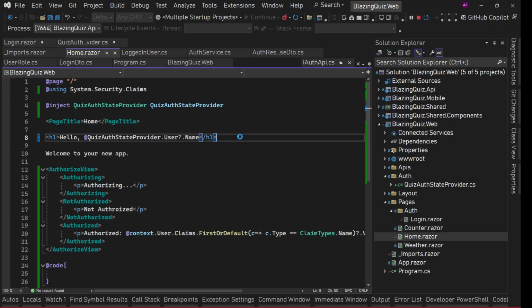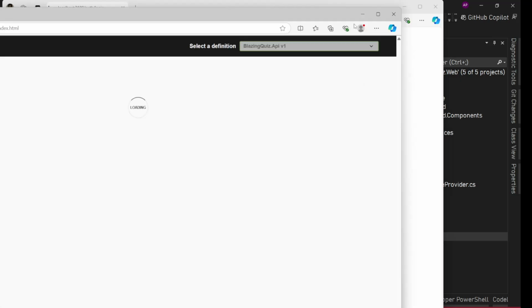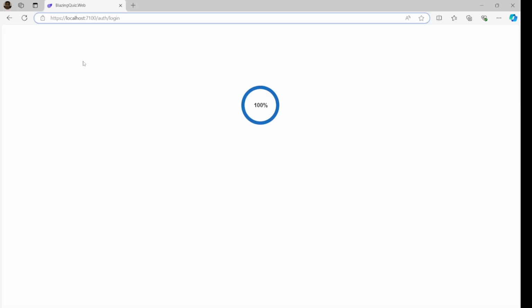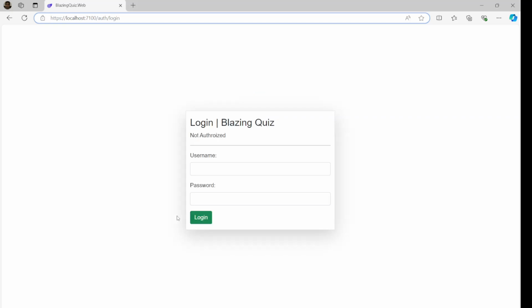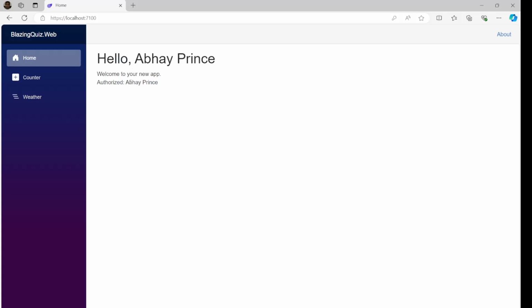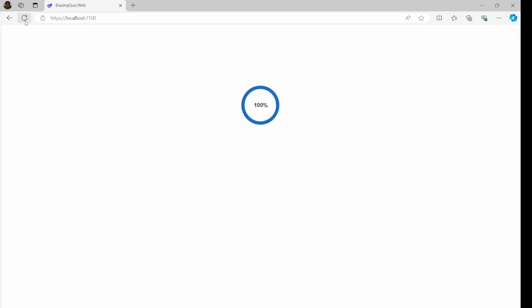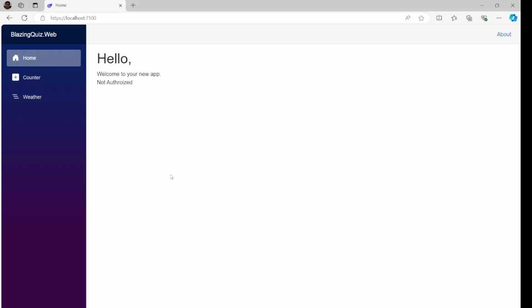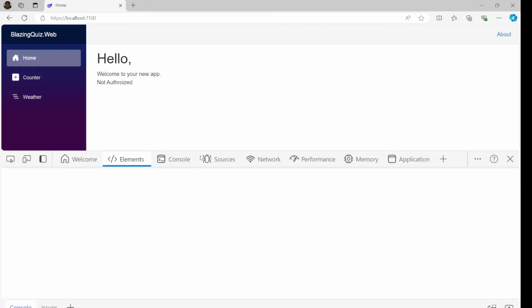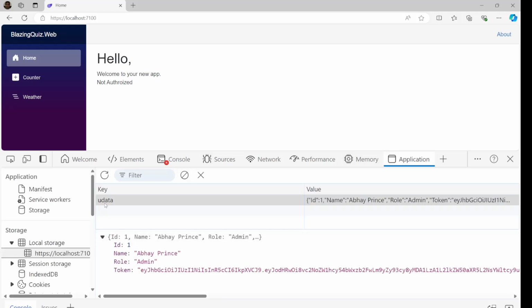It will open up login again. Not login, not authorized. Okay, now we are authorized. Now if I refresh it, we are seeing "not authorized", and after "hello" we don't have anything. If we go to inspect, if we go to application, we have the U data still there.